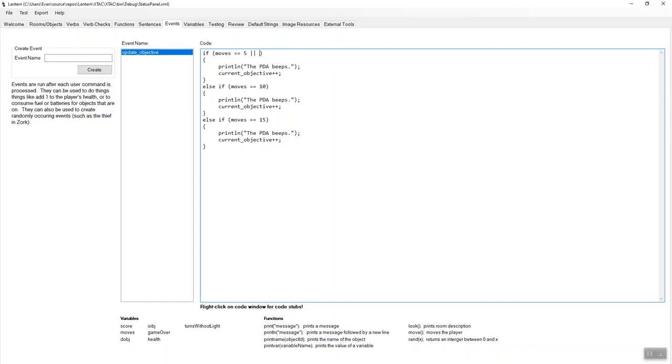Also, you could combine all this into one function. You could say if moves equals 5 or moves equals 10 or moves equals 15, then do that. That's what that says. If moves is equal to 5 or moves is equal to 10 or moves is equal to 15, then print the PDA beeps and advance the mission objective.